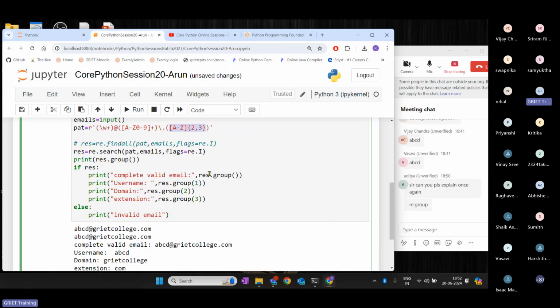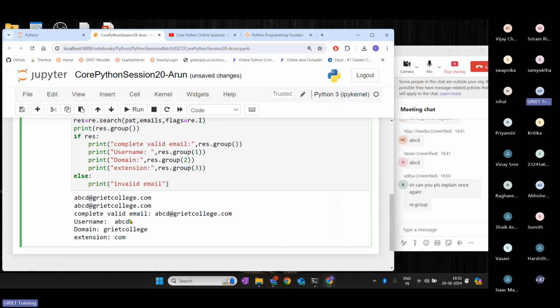So that's why we are getting the output and printing it in separate order if required. Or else you can just print that the search is successful, email ID is valid. You can just print in that way. But if you want to access them individually, this is what you can do. So that is what group is used for.